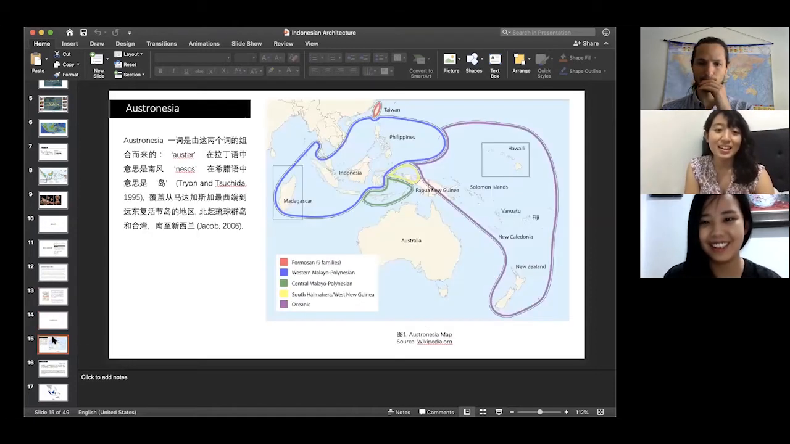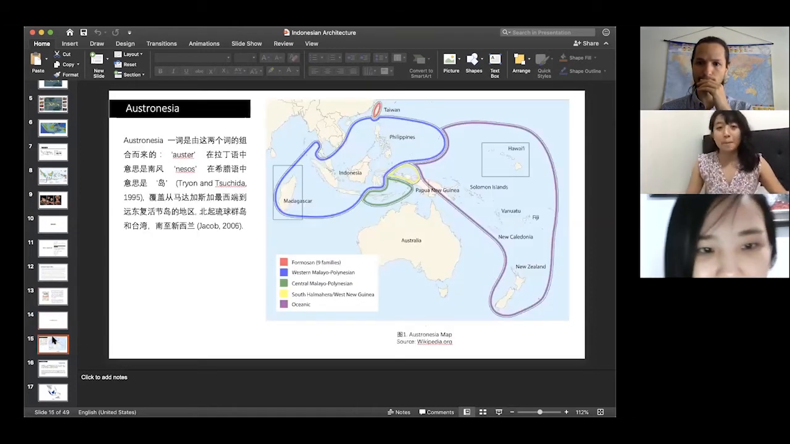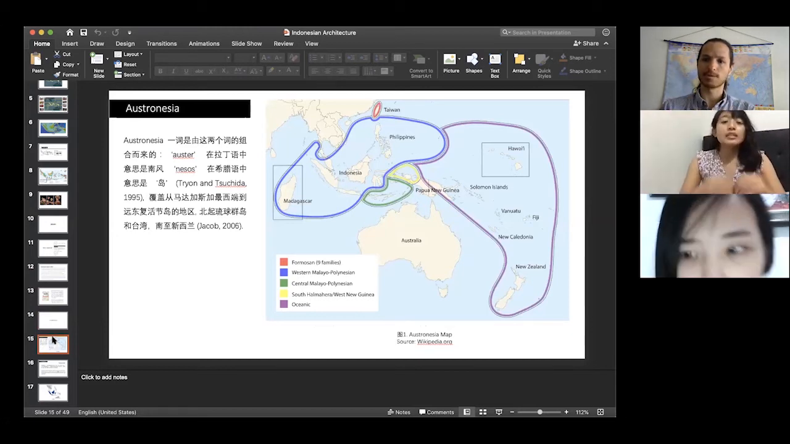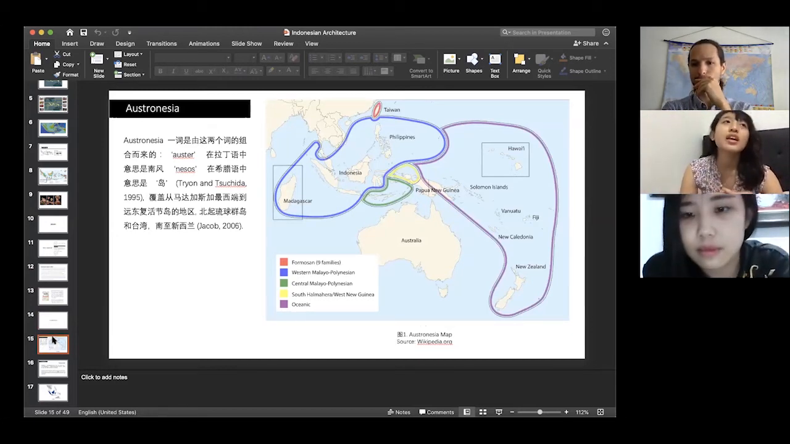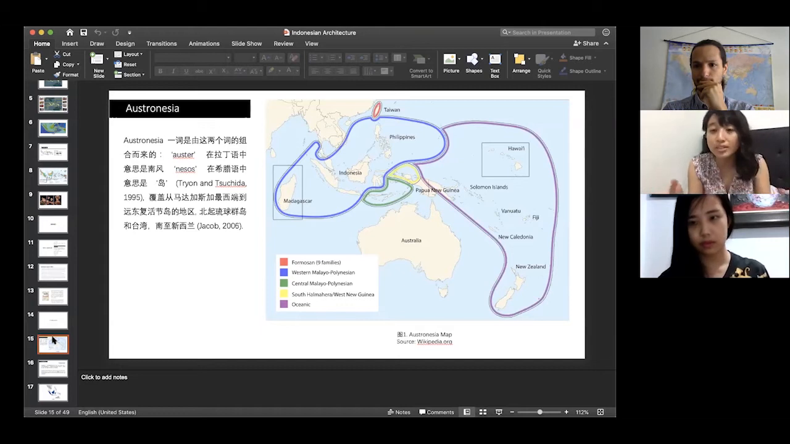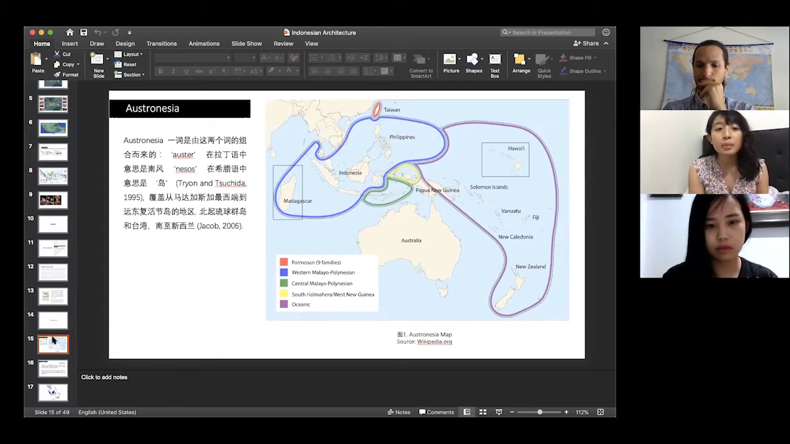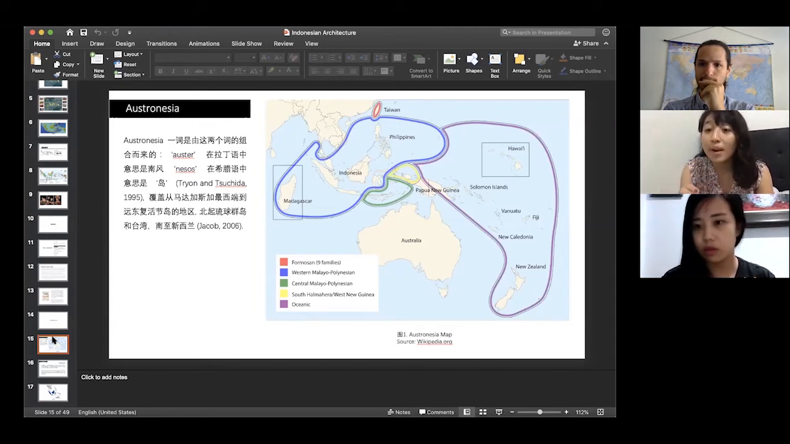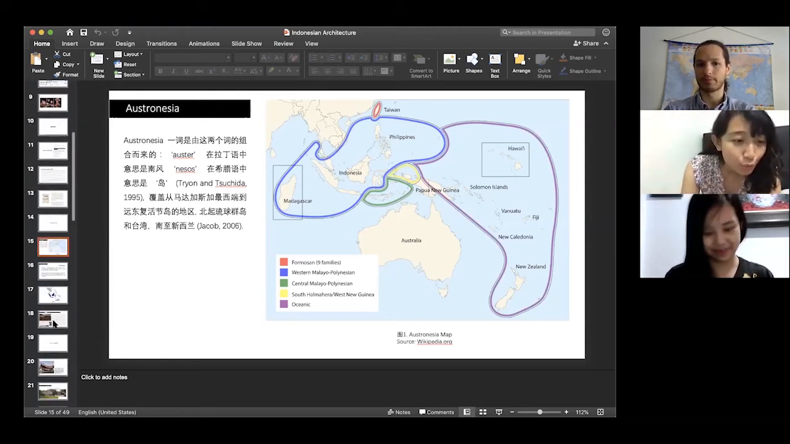Yes. And next, what is Austronesia? Actually, Austronesian people's ancestors, we don't know exactly where they are from, but from some sources I found that they're from Taiwan. Taiwan before it was Chinese, it was not China. The ancestors of Taiwan, maybe you can find about the Truku tribe.